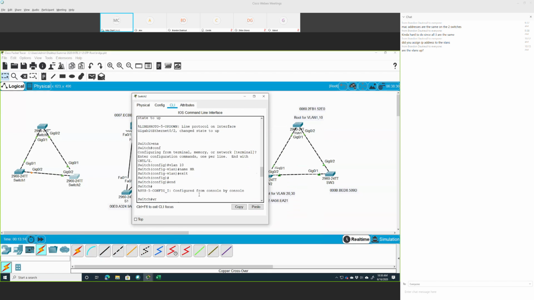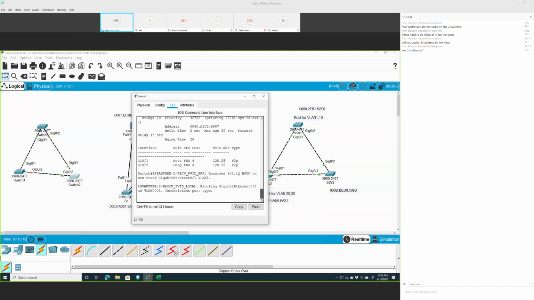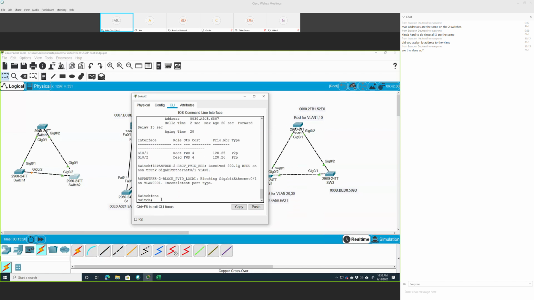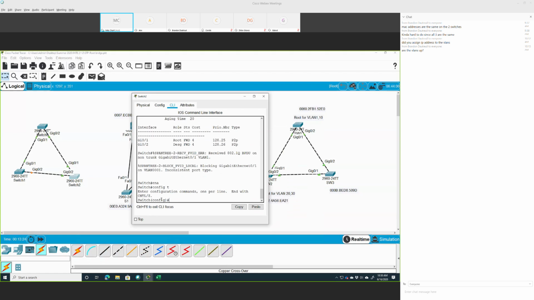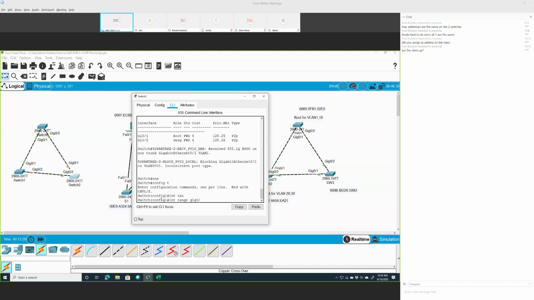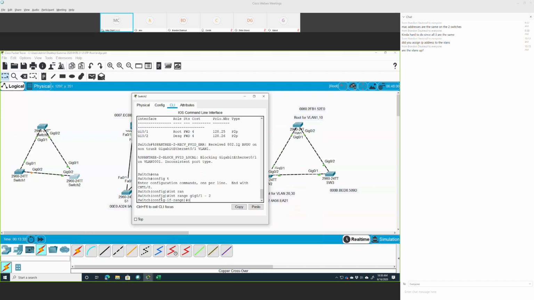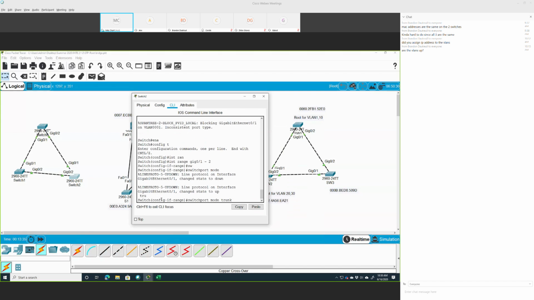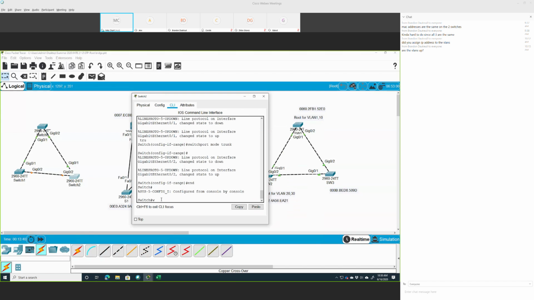Same thing in here. We're going to do the same thing. Enable, config T, interface range gigabit 0/1-2 switchport mode trunk. Okay, and WR. Same thing we need to do on this guy here.